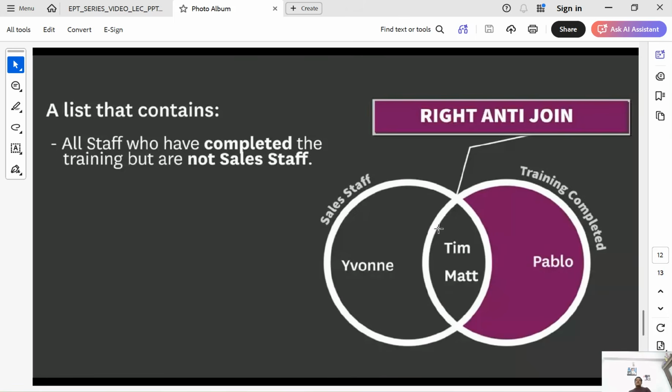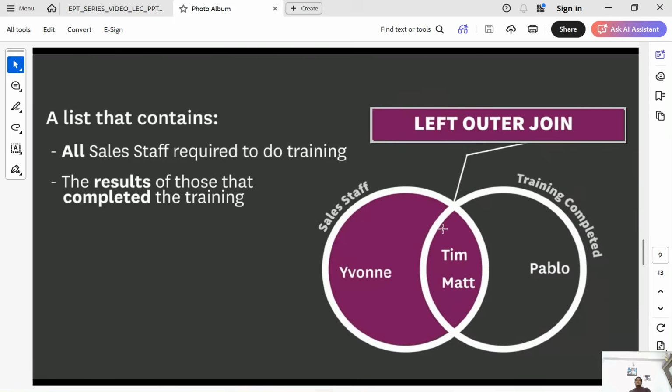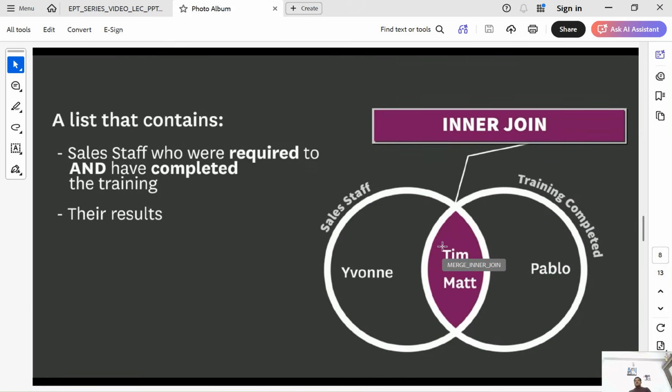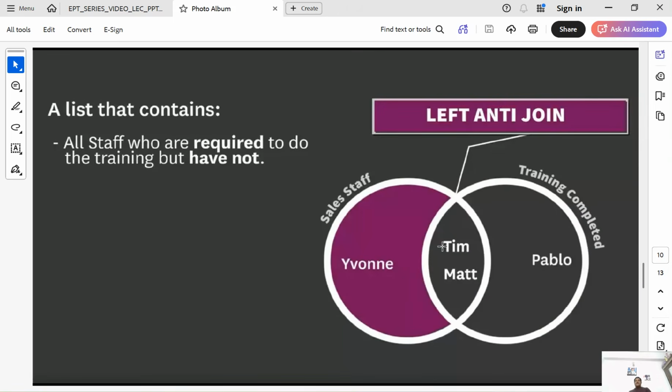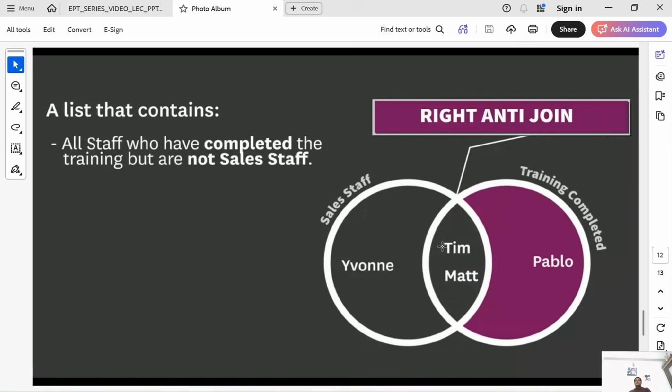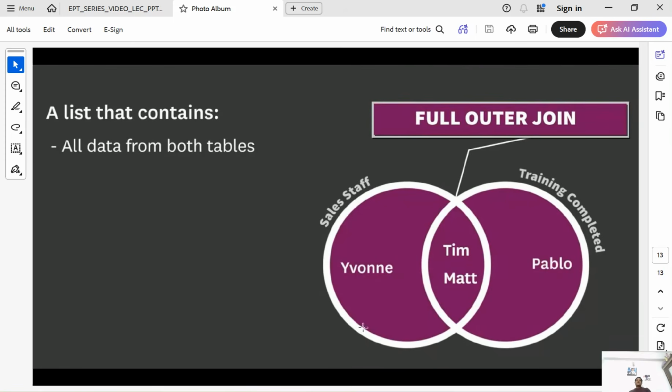So in the merge operation, we need to understand that the operations are inner join, left outer join, left anti-join, right outer join, right anti-join, and the last one is full outer join. When we choose full outer join, it takes data from both the tables. So along with the sales staff and those who have completed the training, the full data set will be there in the outcome. Now, let's understand this in detail.